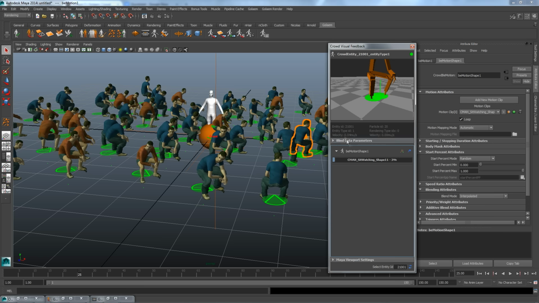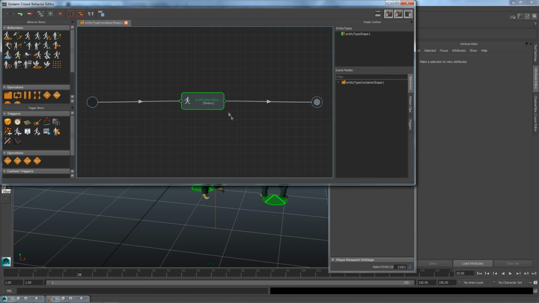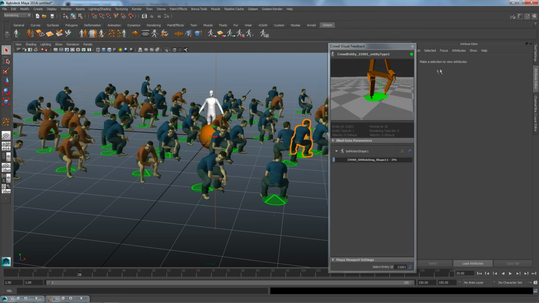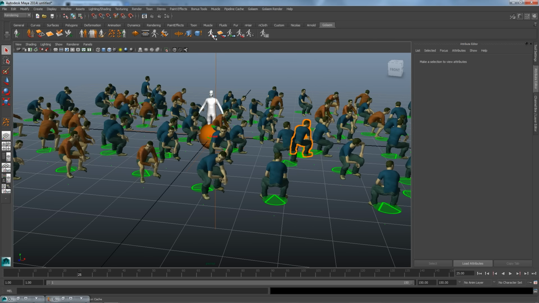When the visual feedback is active, the active behaviors are also highlighted in green in the behavior graph so that you can know where your characters stand in the behavior graph, and it can be helpful to debug a simulation and know which behavior is blocking the flow. So let's re-export the simulation including this animation and render again.